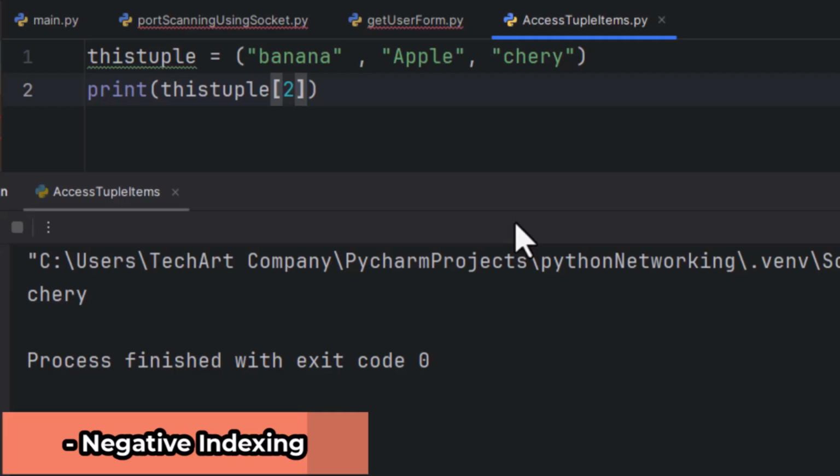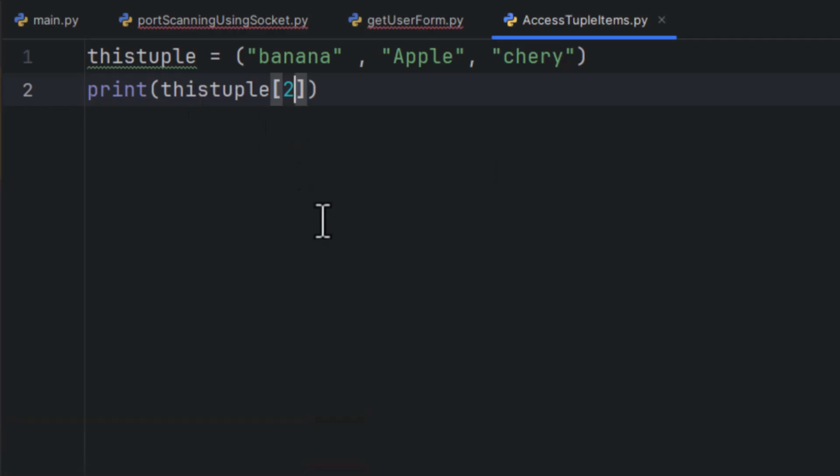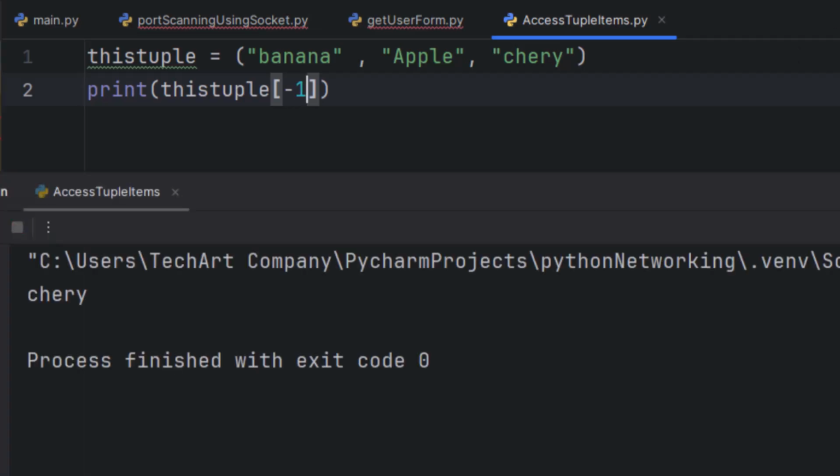So let's print the last item of a tuple. Let me just minimize this, and we still have this. So if I want to print with a negative number there, let's just put a negative number and then 1, right? So which one will be printed out? Cherry. So it actually starts from the last item in a tuple. So yeah, that is it.